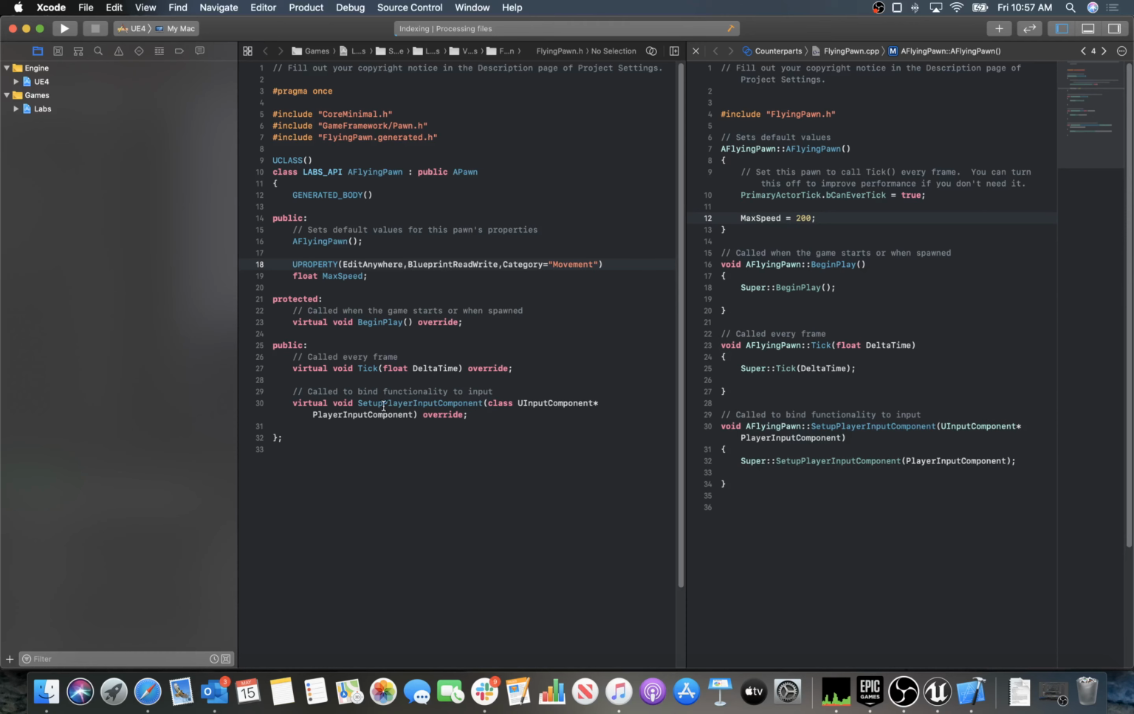Now, if you'll notice down here, we have this function called setup player input component, and we have a definition here. It will call the base class first to do any setup that the base class might have needed. And we want to set this up in Unreal in order to actually be able to read these. So what does that look like?